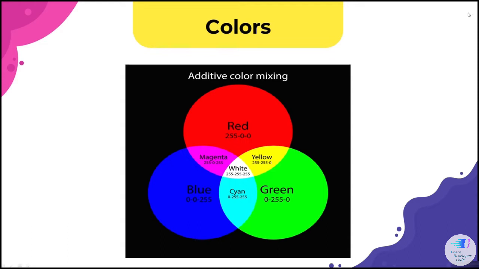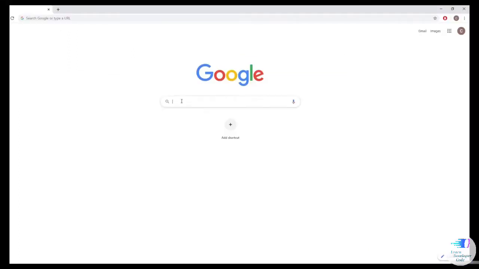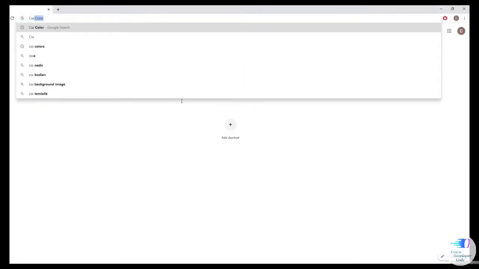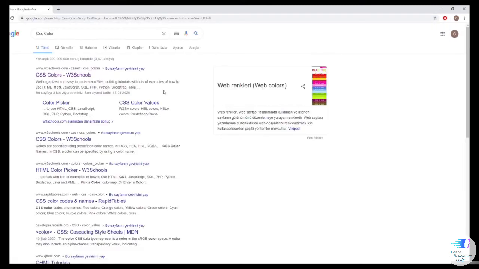So in CSS, all the colors are formed by combining 3 colors. These main colors are red, green, and blue. You could say that all the other colors are intermediate colors or secondary colors that we obtain by mixing the main colors. So to better understand that, I'll open up Chrome and write CSS colors in Google.